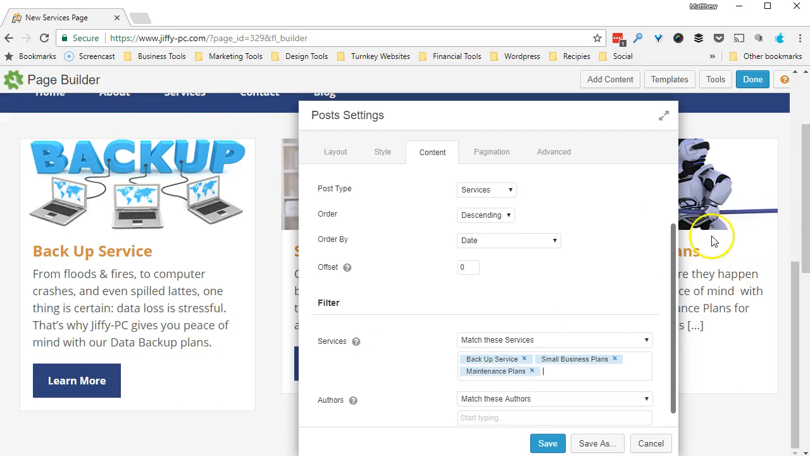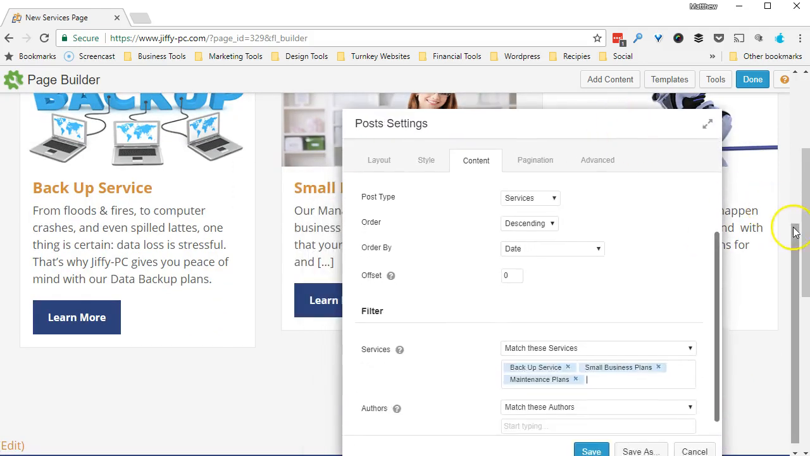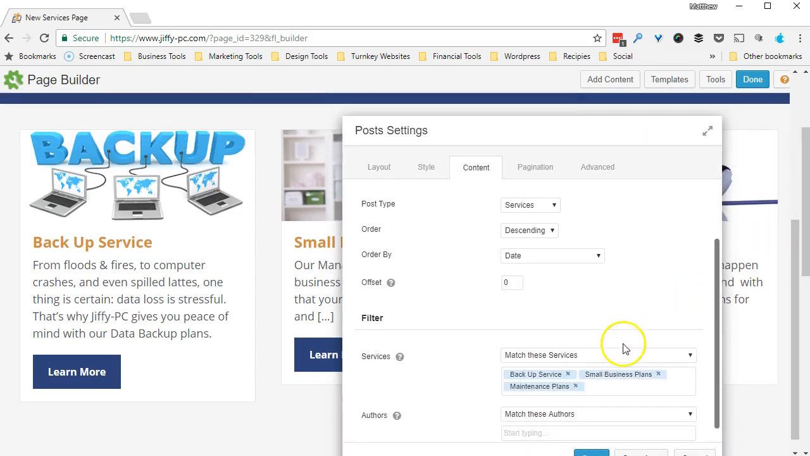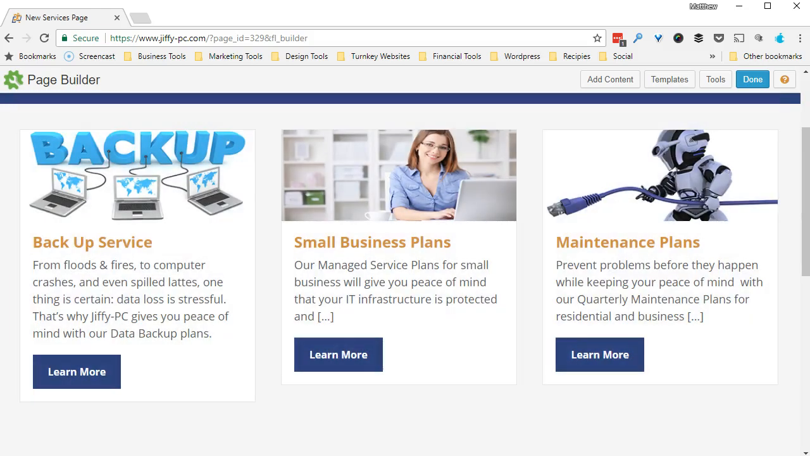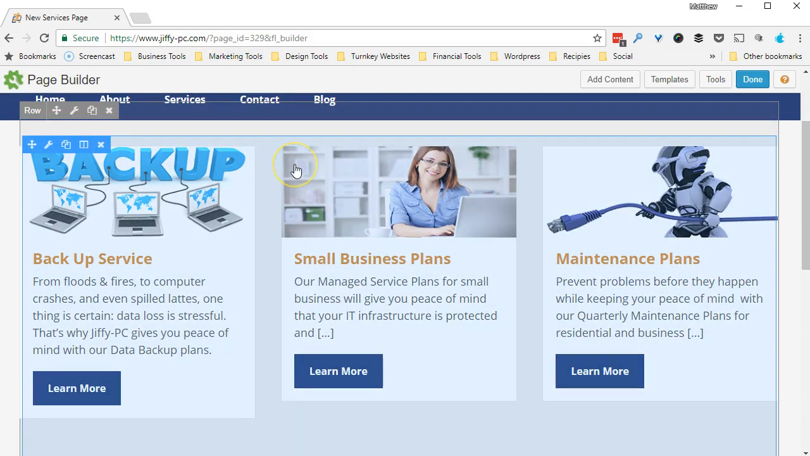And you can see in the background it's updating dynamically as I'm making these changes. So you can see exactly what's going to be showing. And you can see now there's only those 3 services showing, and that's it. Then I can save. Now I only have my 3 services, and then I could create a separate services page that will only show those other 3 services. So that's a cool way to have multiple services pages that are only showing particular services.